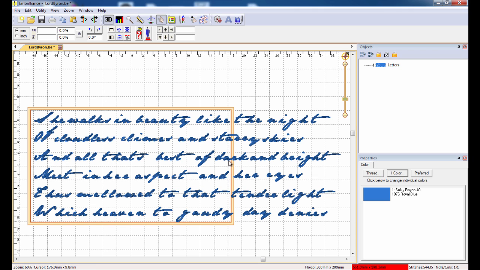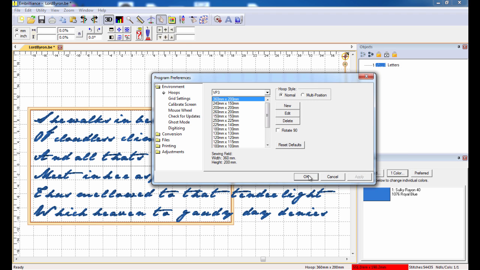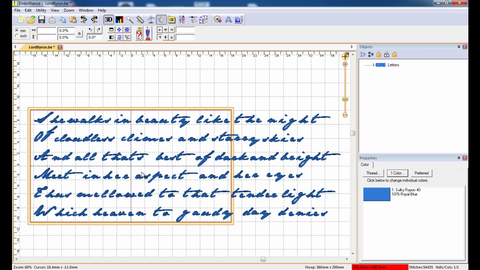Okay, so here I have my design open in my Brilliant software. I have my 360 by 200 hoop selected, and you do this from the preferences, choose your hoop, and click OK. I have moved it so that I can see what is going to fit or what actually doesn't fit in the first hoop. So I know that I need to take this stuff out, so that I'll have hoop number 1 and then hoop number 2.